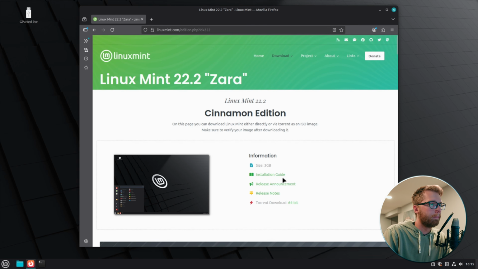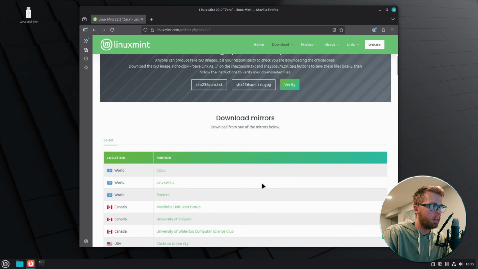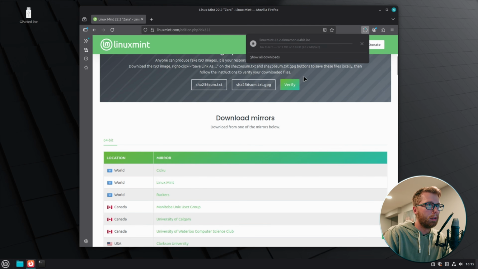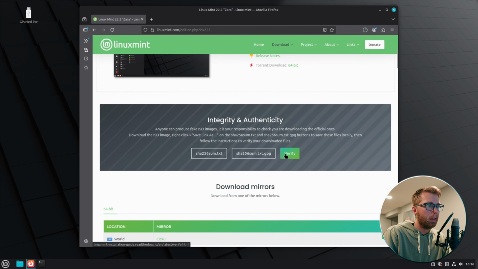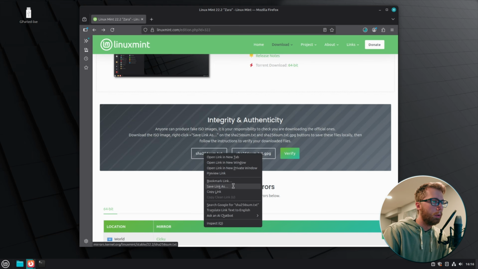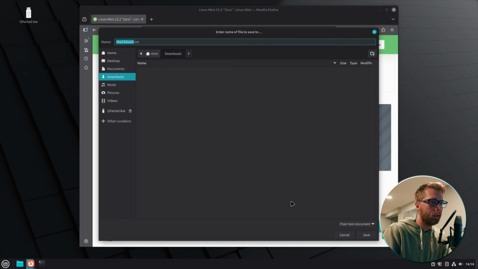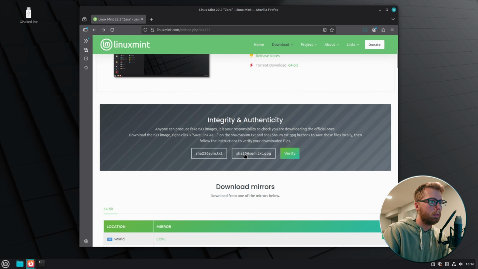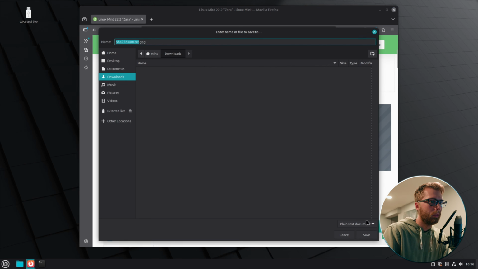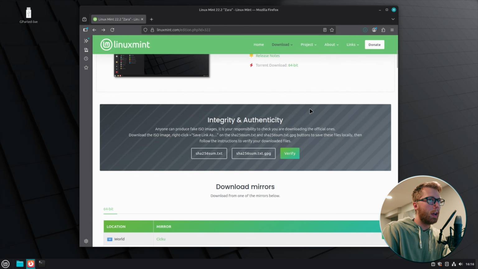All right, so let's install this. I'll just use this one here. I'll show it's installing it. Not gonna take too long. And then we can download. We will save these to just our downloads right now. Save. And then we'll verify that this is actually what was produced by Linux Mint.